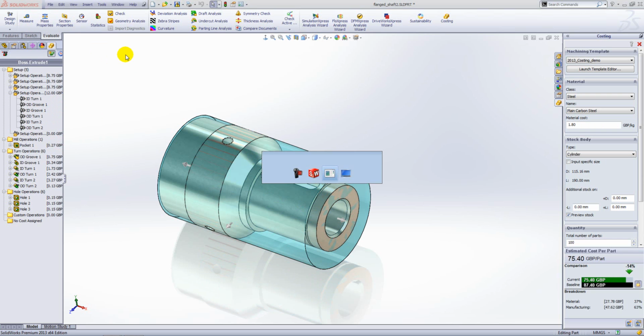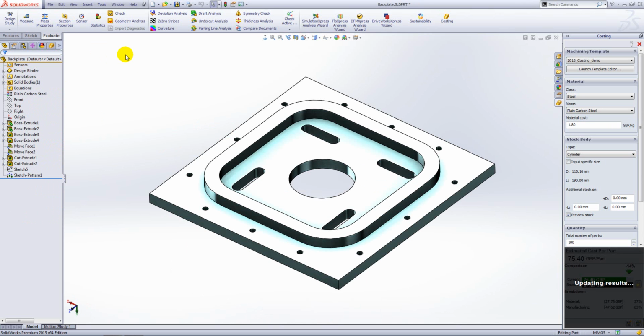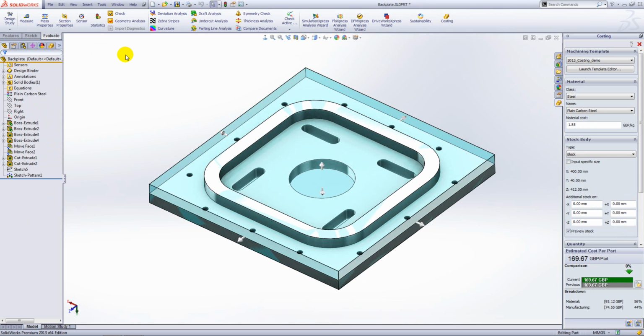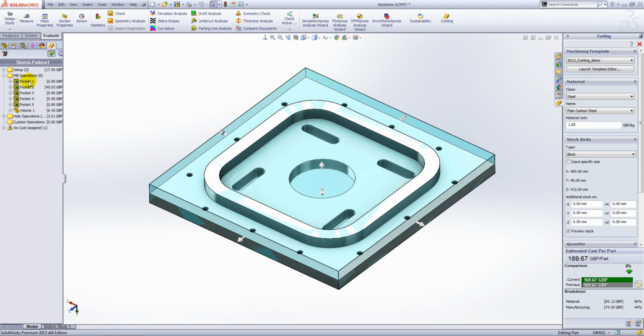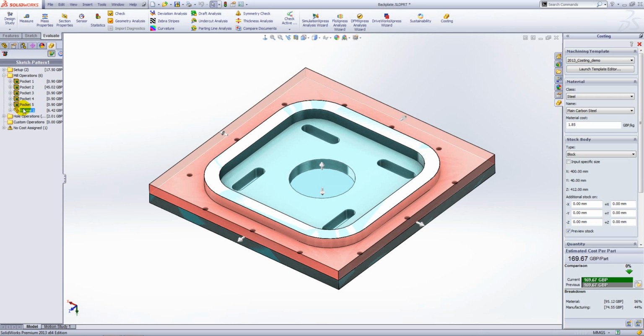Now if we switch to the backplate, we also have some additional improvements to just machine parts. So first off, if we look at the mill operations, we have our pockets as normal, our holes as normal, but we now have a new volume feature, and the volume feature is basically there for exterior part milling, so you can see it generates a price for that.